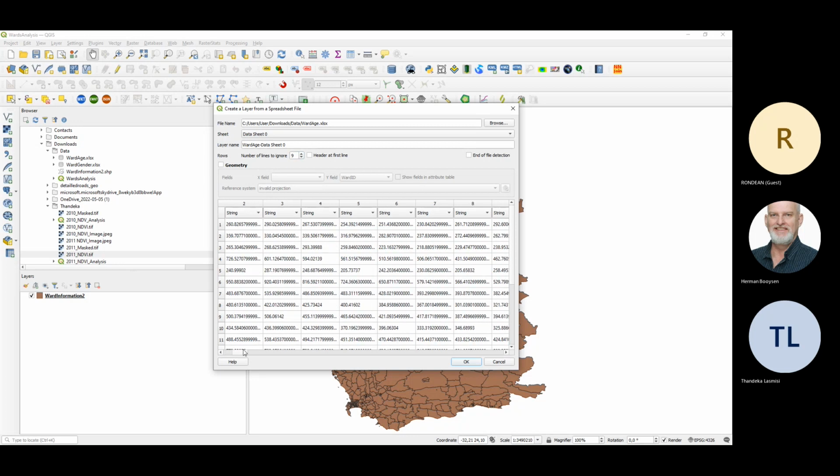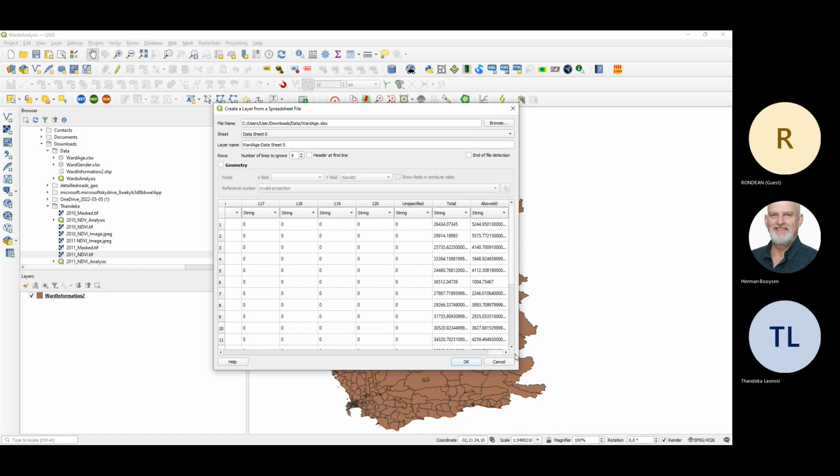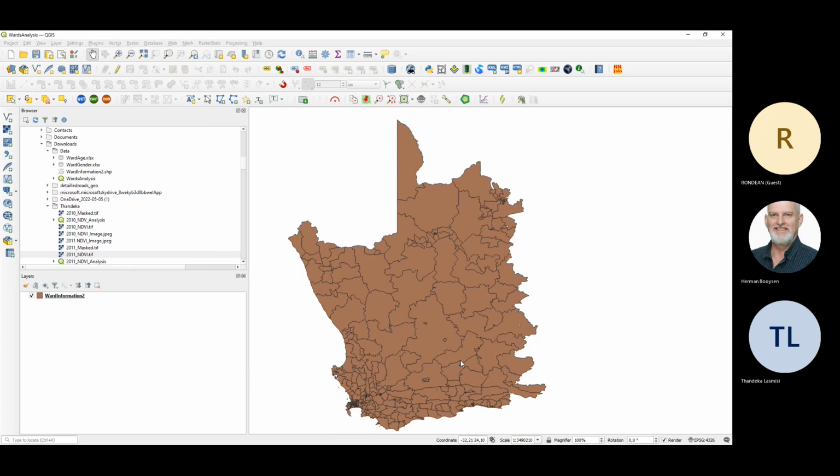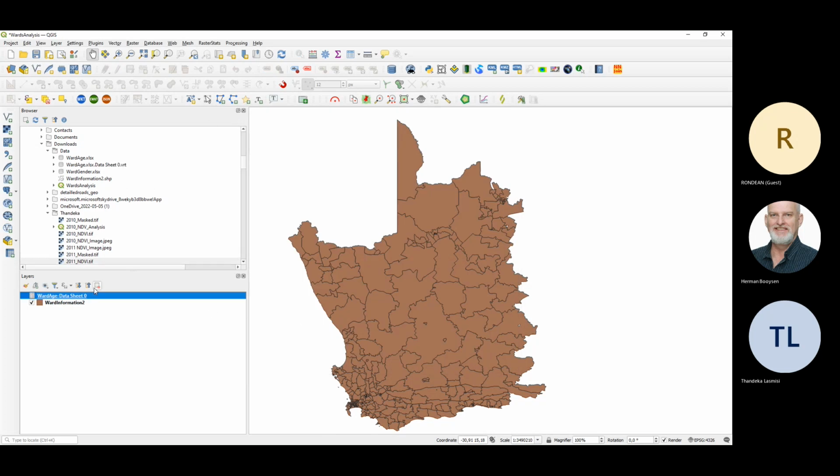But the numbers that you want to use, for example, the above 60 is a real number, and the total must be a real number, and the rest you can leave as string, because I'm going to use those two totals there, and then it must be a number, or real. Let's see what happened. Then it imports my age here. You see it is now part of my data.